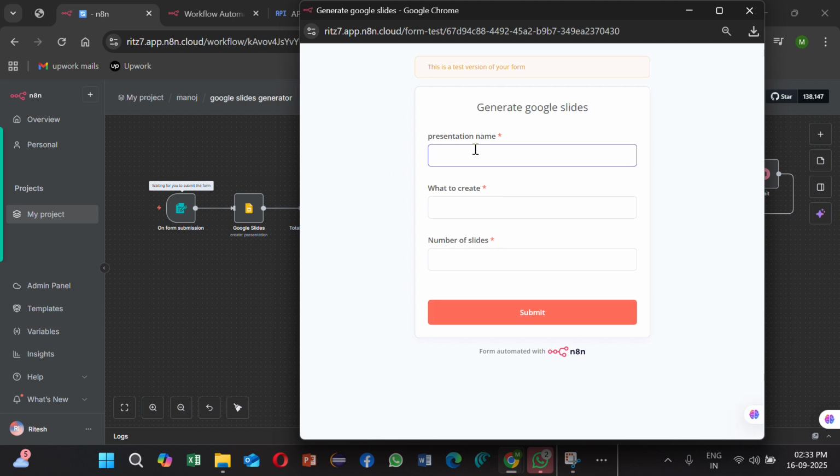Whenever a user writes, let's say, presentation name as n8n series, and what to create would be how to set up n8n locally. Okay, number of slides, let's say 6, and let's click on submit.